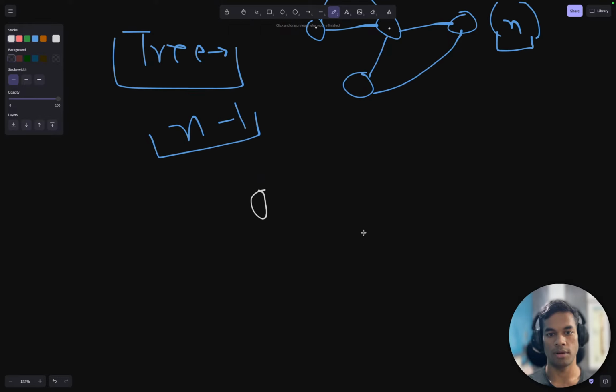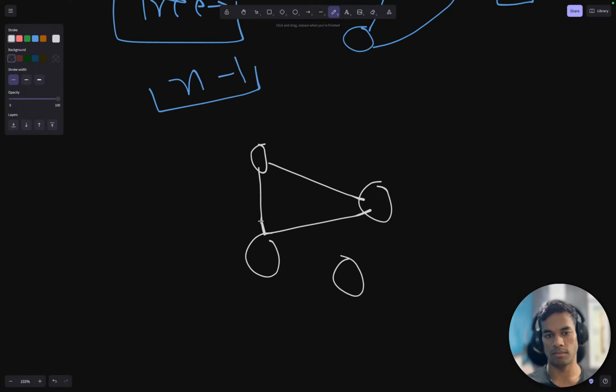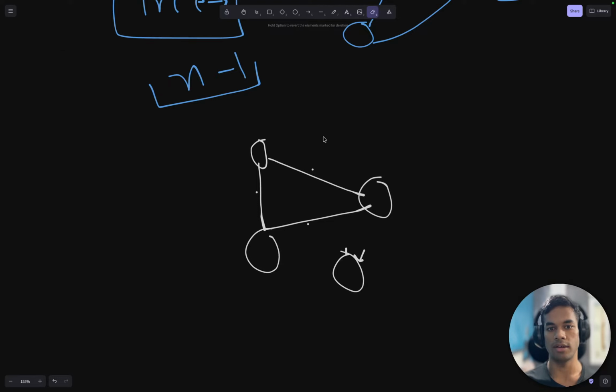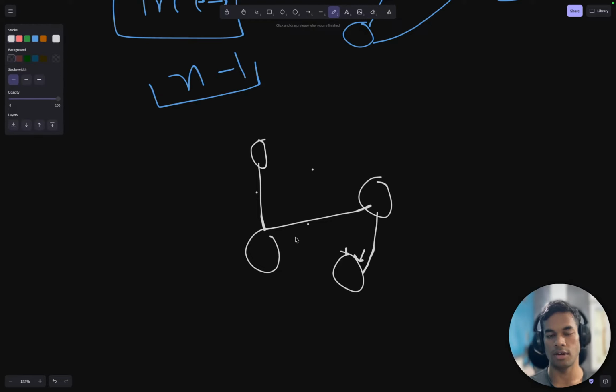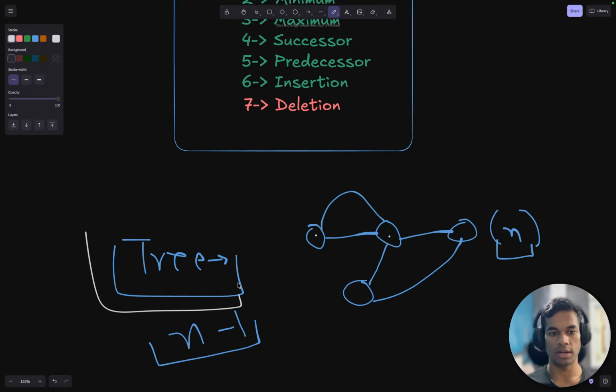And a tree does not form a circle. Here there are 4 nodes and there are 4 minus 1, 3 edges. But here we have a circle and there is no way to reach this node. So this thing is not a tree, but something like this is a tree. You can reach any node starting from any node, there is no cycle, and the total number of edges is the count of nodes minus 1. So that is a tree.